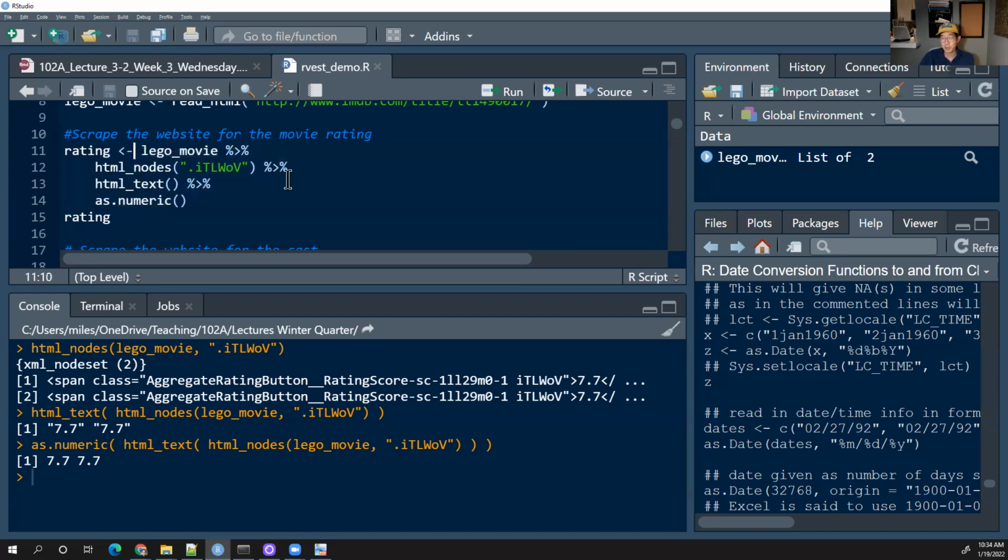Okay. And so that's what piping does. And the pipe operator is this %>%. There's a short keyboard shortcut, Command-Shift-M, and we'll talk about piping in a future lecture as well when we do dplyr.